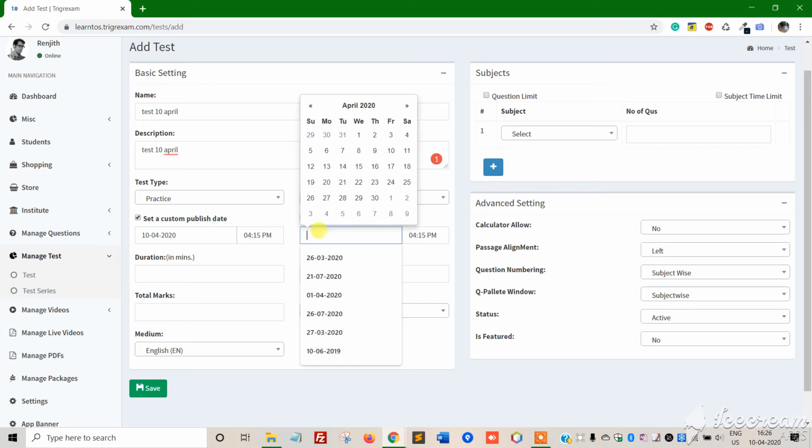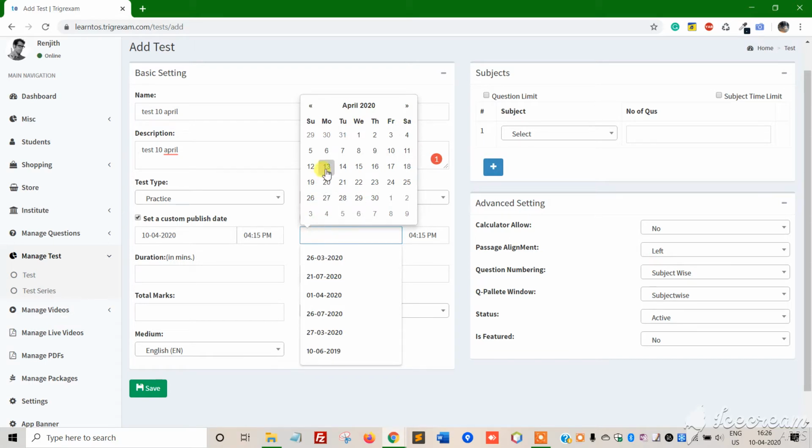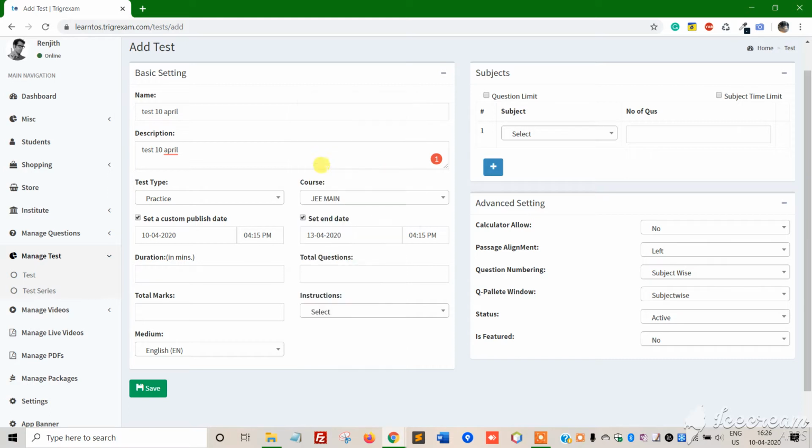If I want to end the test on 13th April, then I will put 13th April here, and you can mention the time also, which time you want to end and which time you want to start the test. Publish date is for starting the test and end date is for ending the test.